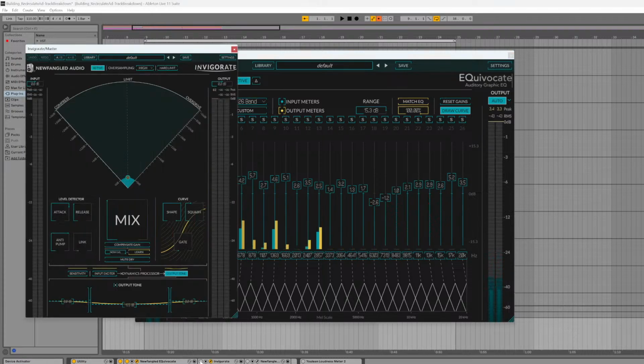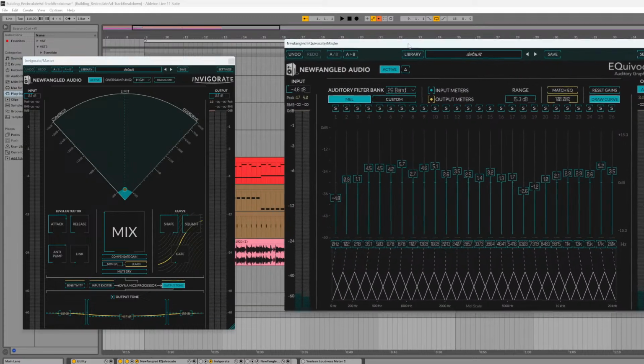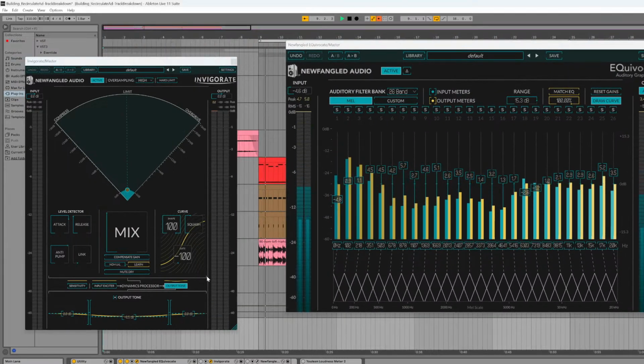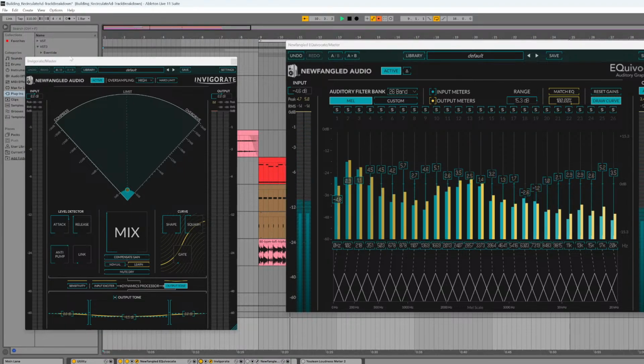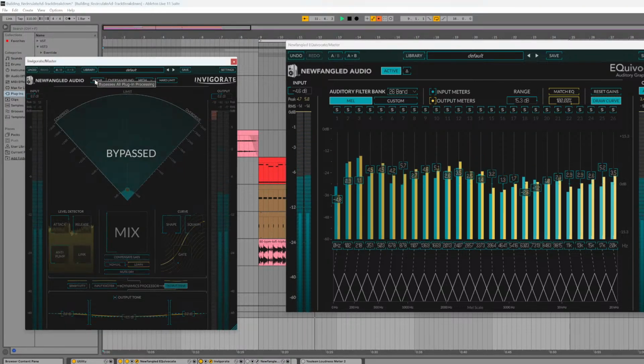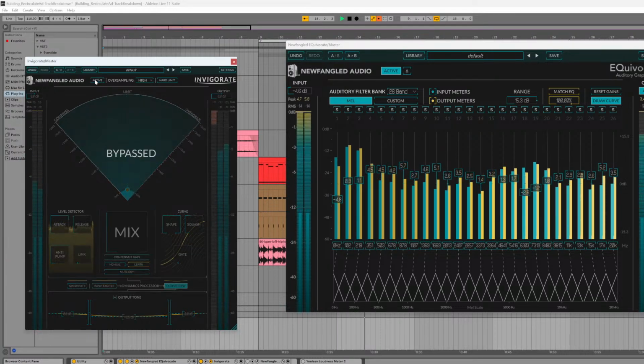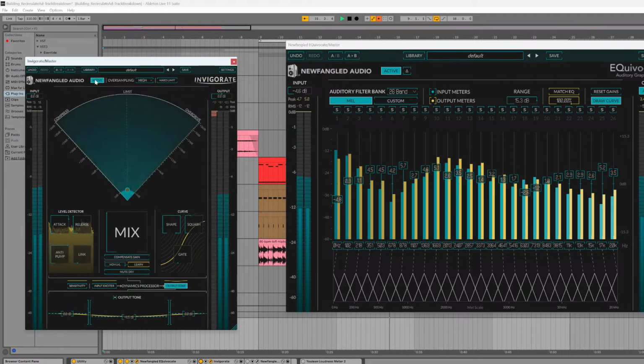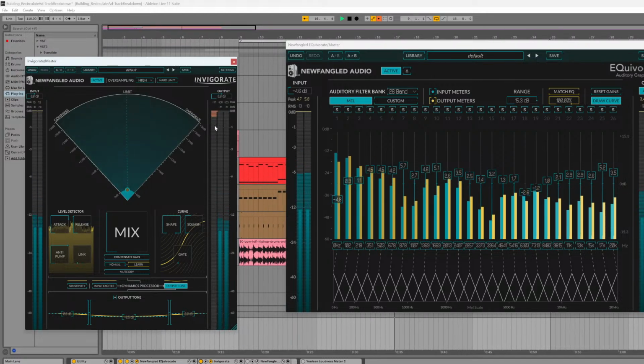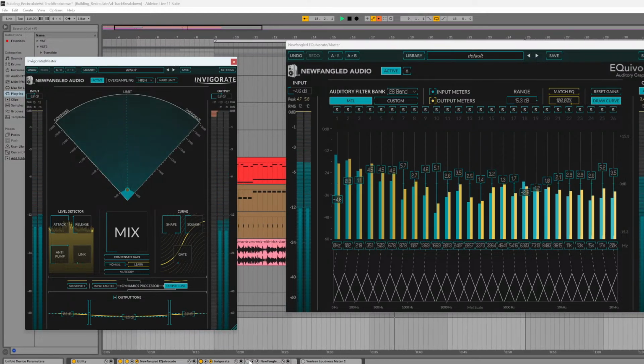Then I added a little Invigorate. This is not doing very much. You'll see we're not driving into it at all. It's on this very gentle curve, and we're only 35% wet. What it is doing is a bit of smiley face EQ, which I always find Invigorate's really good at. So without it, this is without it. It's not doing a ton. It's doing less than a dB of gain reduction, but we are doing this smiley face, which is nice.